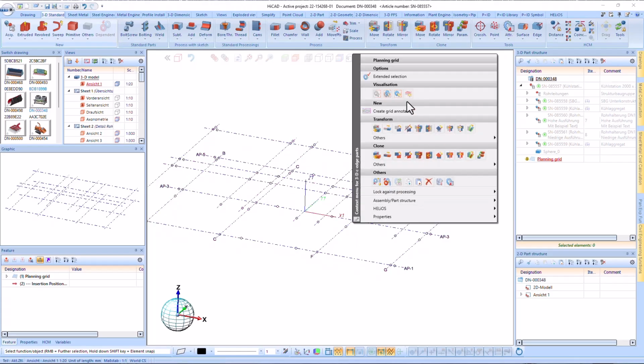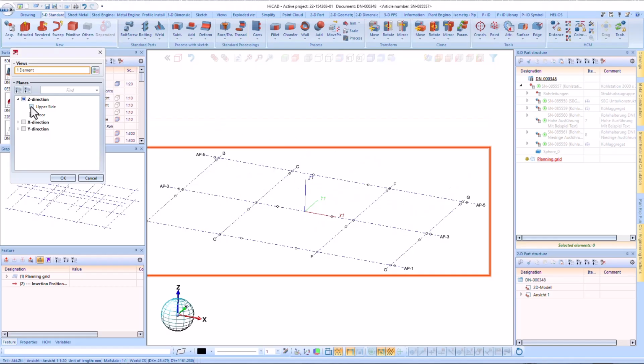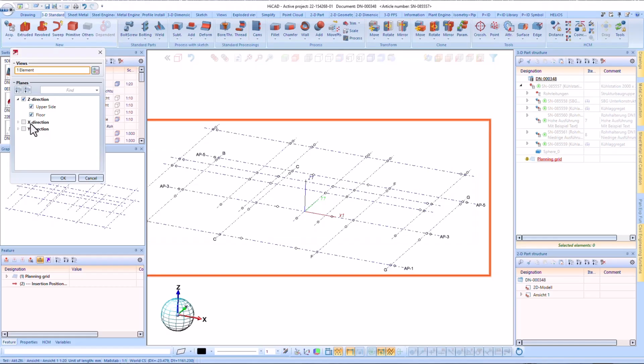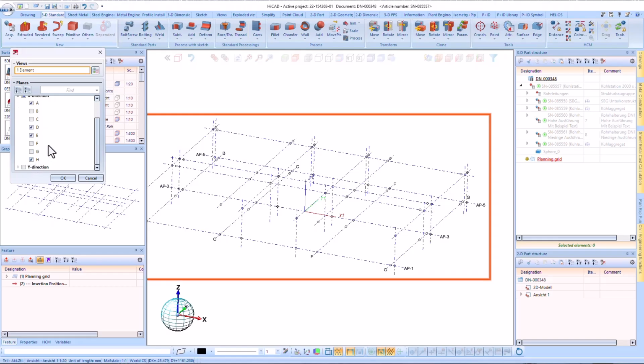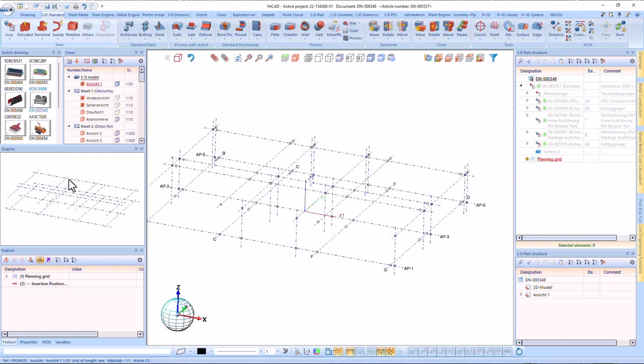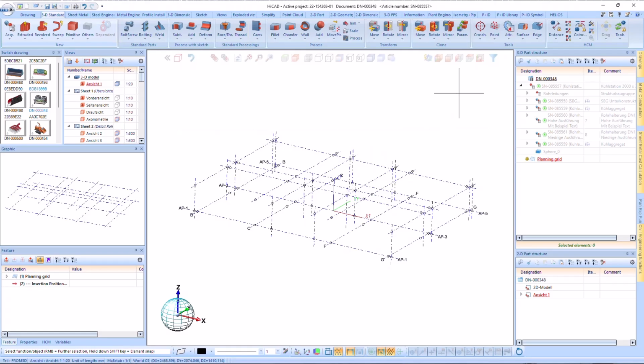In addition, the axes of the grid can now be shown or hidden in the view. This gives you flexibility for each view and you can display different states for each construction phase. Finally, the annotation has also been improved. You can find more details on this in a separate short clip.